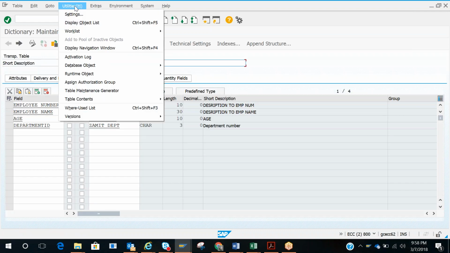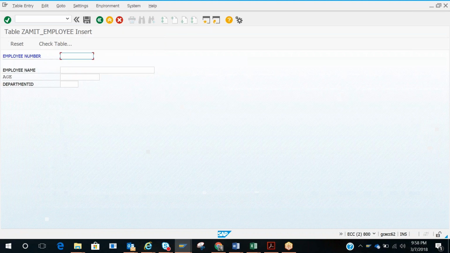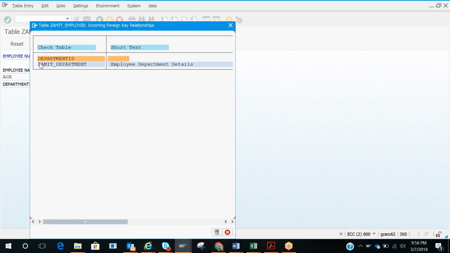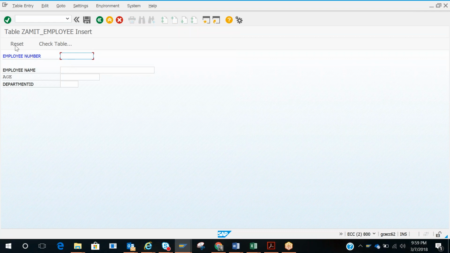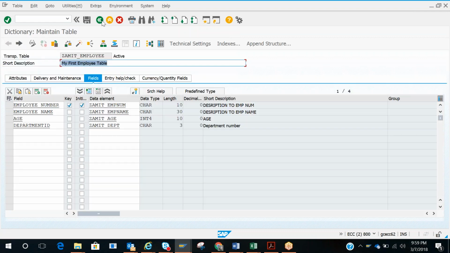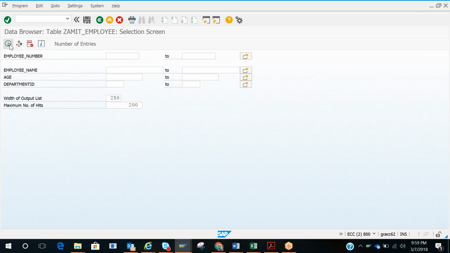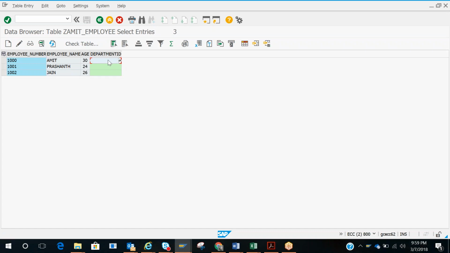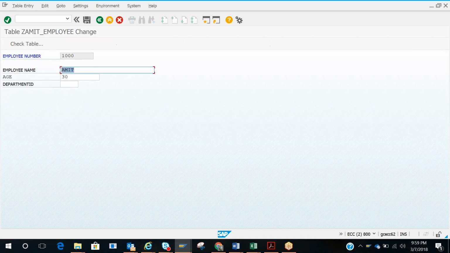Have you seen something? Now if I come here, utilities, table content, create entry, automatically the check table is coming here, this button. If I click it, it is showing that JDAM department is the check table for this. So first we will go there, there is nothing maintained. So go for change.